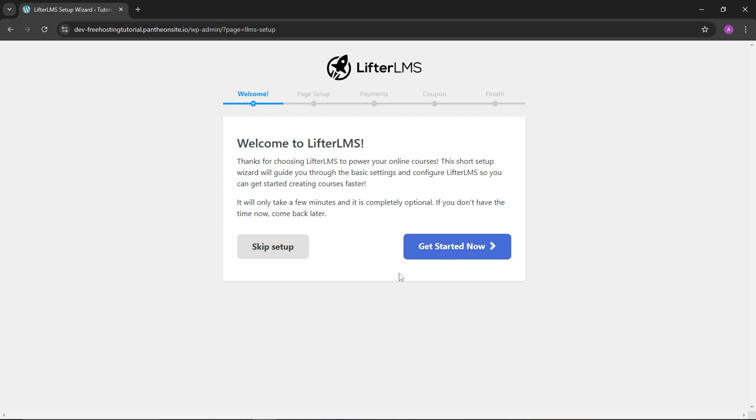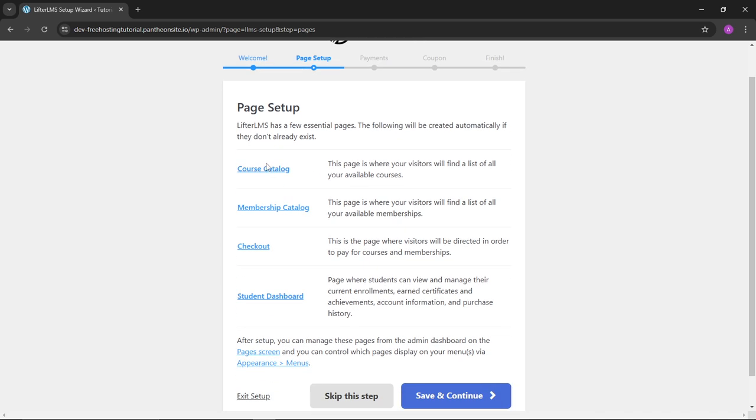Once you activate Lifter LMS, it will take you to a setup page where you can set up your Lifter LMS plugin. I can skip setup, but I'll click on get started now. These are the default pages that will be added by the Lifter LMS plugin, and I do need these pages. If you don't want these pages, you can set them up manually, but I don't want to, so I'll click on save and continue because I need these pages.